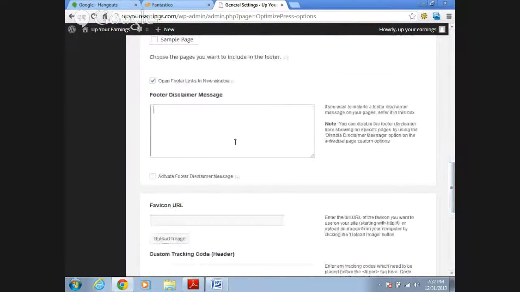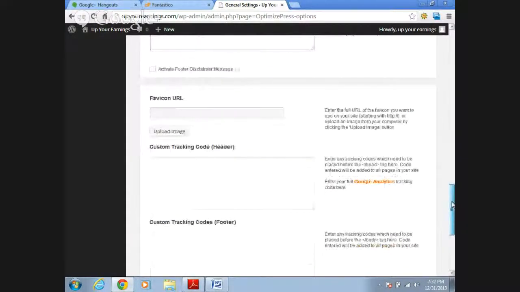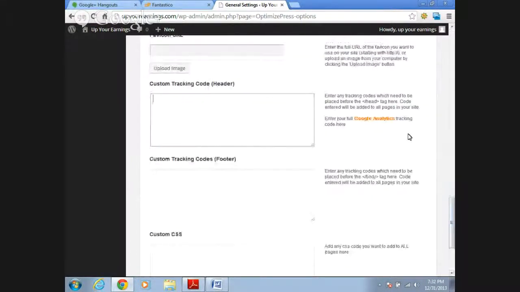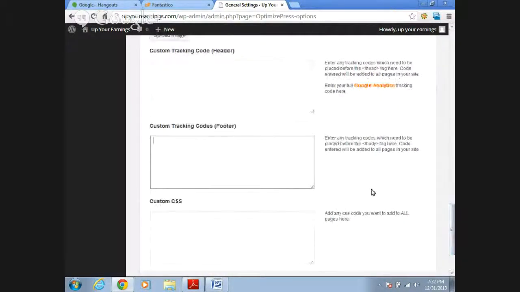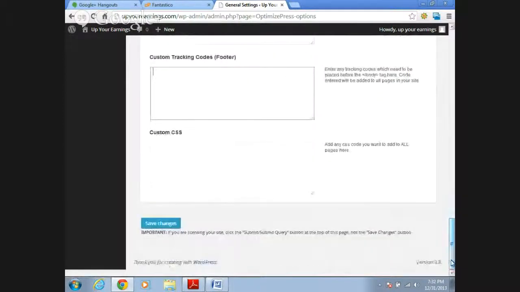You can put a disclaimer, so if you want to put an income disclaimer on your squeeze page, you can do that. Here's where you put your tracking code, so your Google Analytics code, preferably, because that's the best one out there. Or if you got another one, you can put it down here in this box. And you click Save Changes.